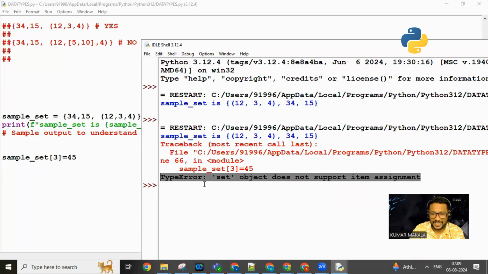Okay, so what does it really mean? It means that assigning some value to a set by index is not a permitted option. You got it? So why? The reason is very simple. Set will not support indexing. So what you are doing here is using an index number and updating some value 45. But set is another collection and would not support indexing. So that's where the program is crying. Okay, so this is the error.